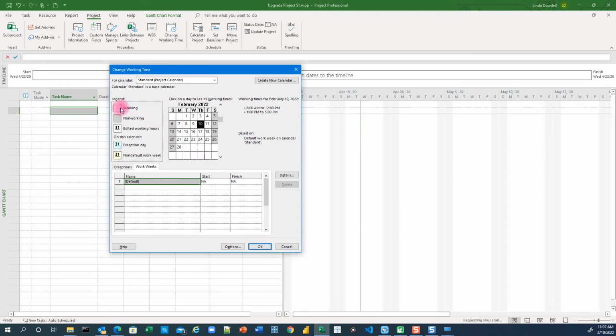But notice also that on the left-hand side of this change working time window, you have some other pieces of information. On the calendar, this legend refers to what is in this calendar, to be able to quickly see what has been set. So anything in blank means working hours. Anything in grayish, those are non-working times. So notice Saturday and Sunday.